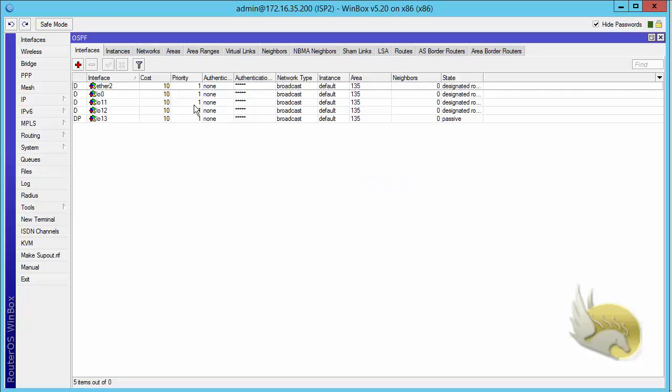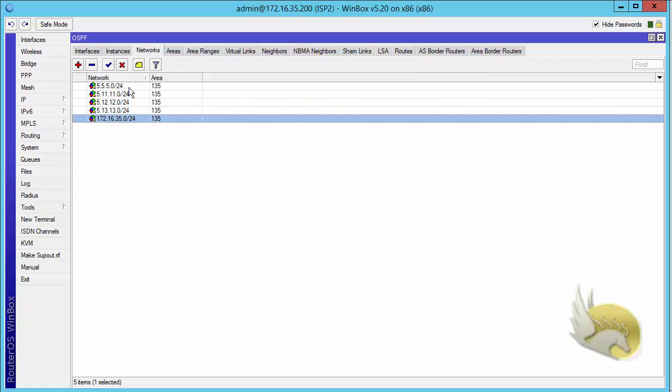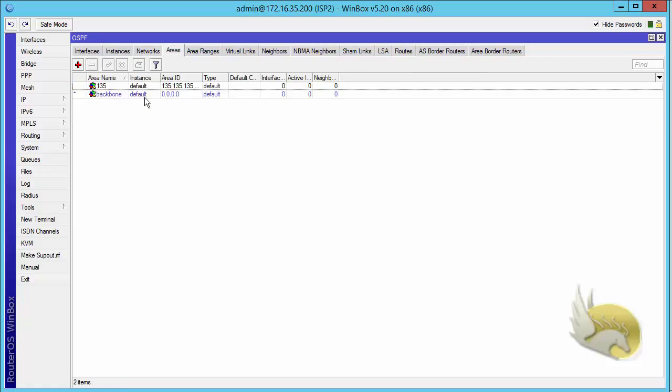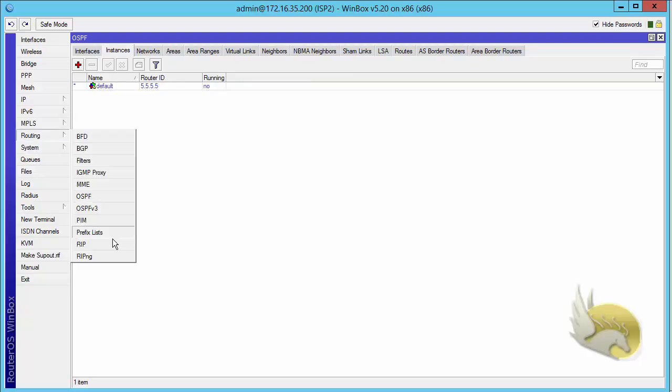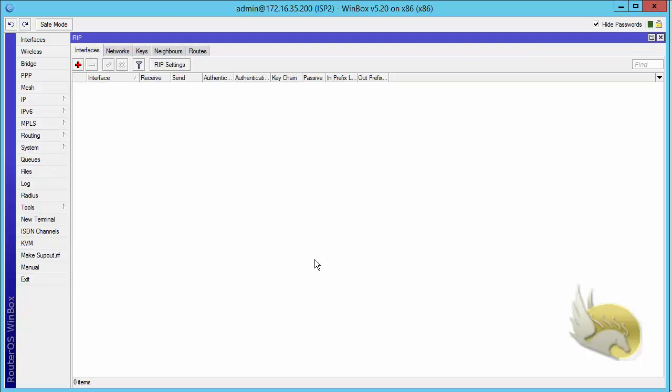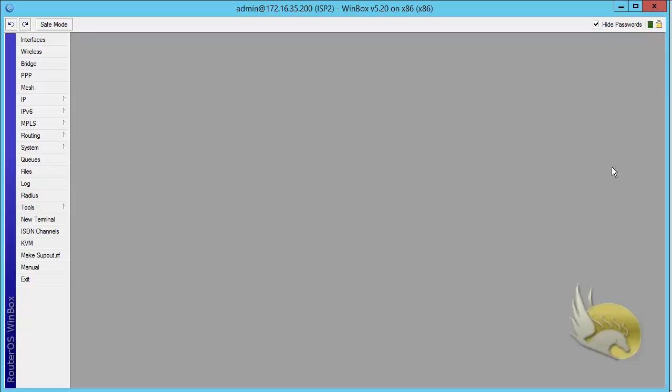And now it is ISP2, and this is not going to be part of OSPF, so the networks are all going to be removed. And areas, there is no area, and now you can see that the instance is not running. And make sure that no other routing protocols such as RIP is working here. That's okay. So this is a configuration that I just created.